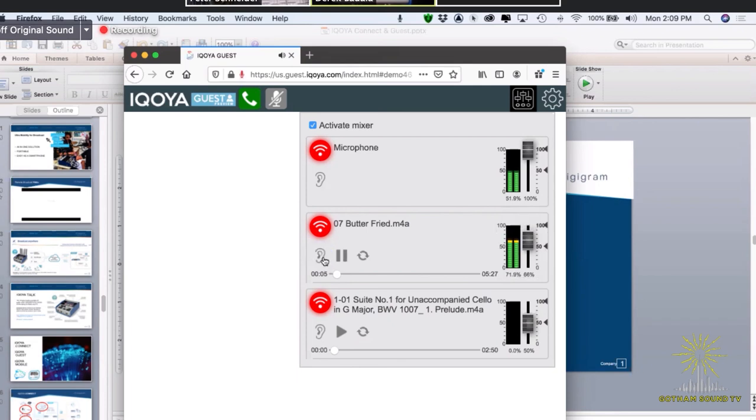And if I didn't want to hear it in my headphones, I could just turn that off. I also can loop it. And I can do a mix between the different things. So this is a classical one. And the reason I like to vary up the music is because a lot of times in conference software like Skype or Zoom, music just gets butchered. So this is a great way to do it.